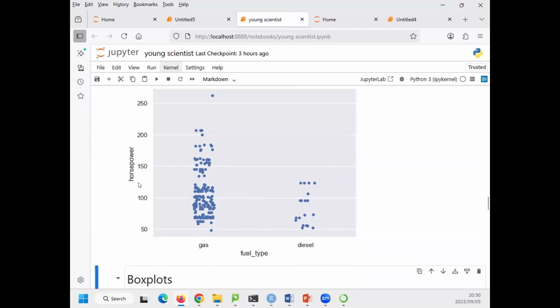It's just like, for example, you have a class where you have a categorical variable, maybe male and female in the class, and they write a test, and the test they wrote is numeric. So the marks that they scored is numeric. So this is the marks for the student, and this is the gender.